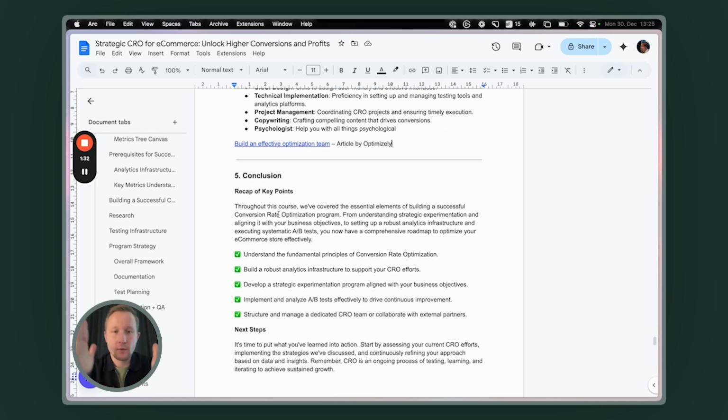Throughout this course, we have covered the essential elements of building a successful conversion rate optimization program, from understanding strategic experimentation and aligning it with your business objective, to setting up a robust analytics infrastructure. We've talked about GA4, Google Tag Manager, how to do that potentially with Shopify, and executing systematic A/B tests. You now should have a comprehensive roadmap to optimize your e-commerce store effectively. At least you should know how to start.